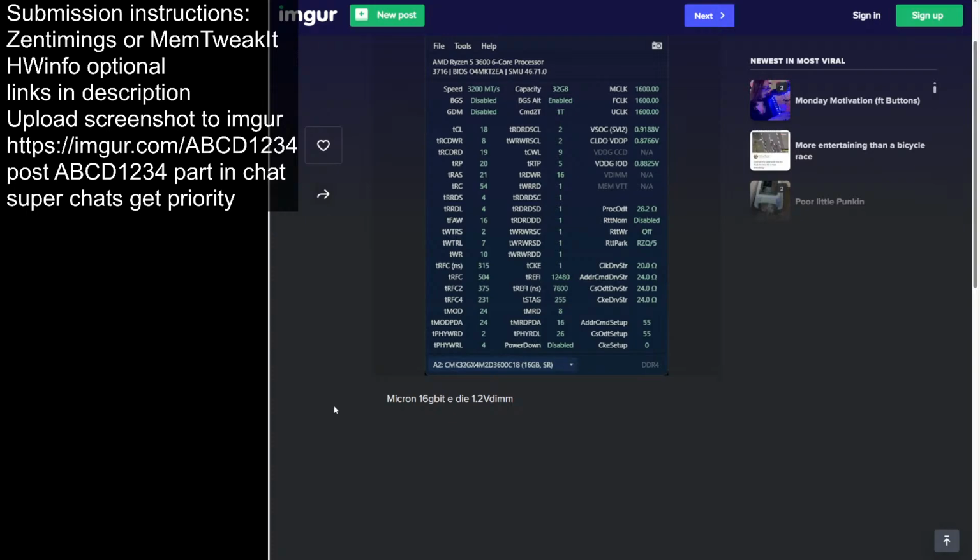What's a good app for testing memory stability? There's Karhu, there's TestMem5. TestMem5 is free. Prime95 large FFTs. Y-cruncher. Y-cruncher VT3. A lot of people like using OCCT.